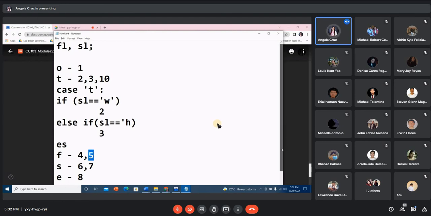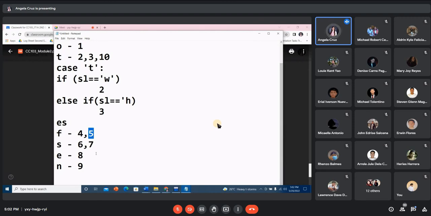Same with S. In case na S, tapos merong if sa loob. If the second letter is equals to I, you have 6. If the second letter is equals to E, you will have 7. Kay E tsaka kay N, wala na kayong problema. Switch na, case na lang yan. Case E tsaka case N. Nagets mo, alam na yung gagawin for lab 6. Nabigyan ko ba kayo ng clue?